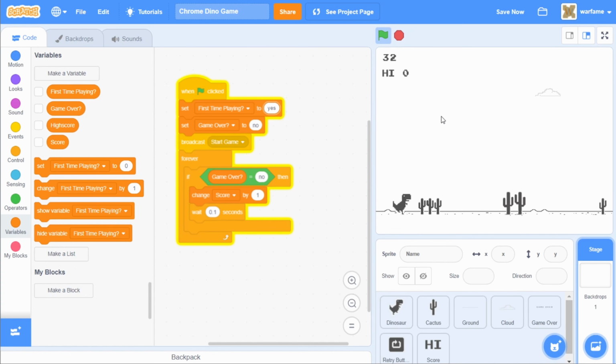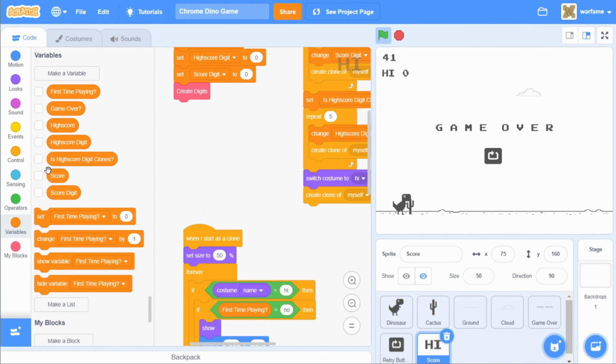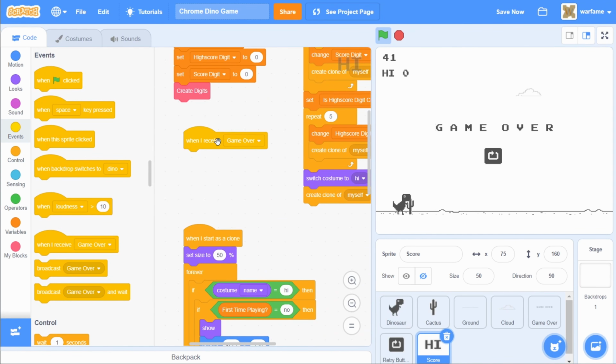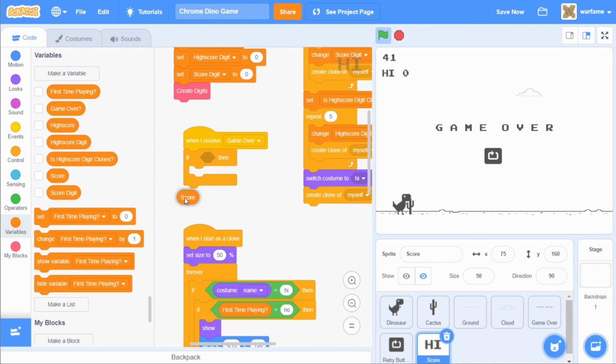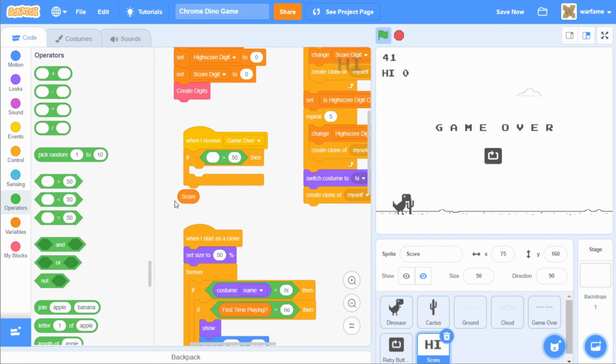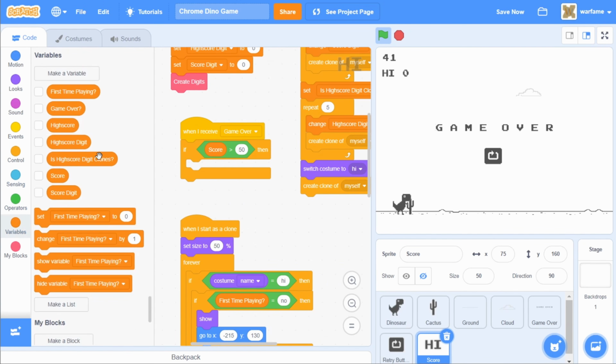Okay, cool. However, as you can see, our high score did not copy our current score, so we have to go inside of our score sprite, and we have to drag a when I receive game over, and check if the score is greater than the high score. Then we want to set our high score to score.